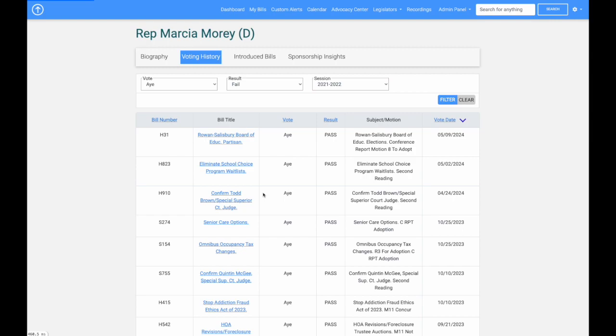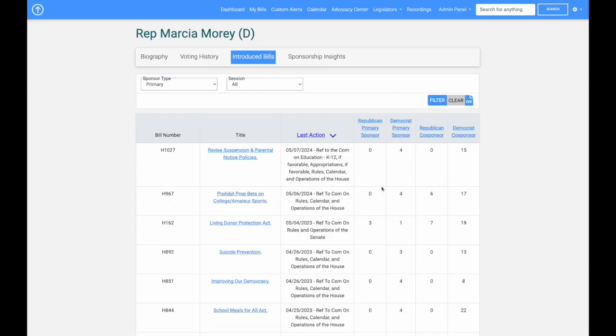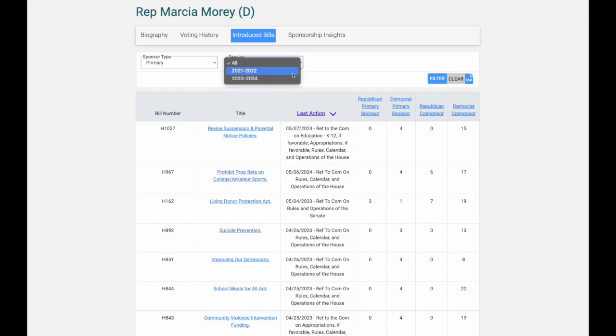If you go to the introduced bills here, this is really trying to get at partisanship and the bills that they write. You can choose if you want to look at the primary sponsorship, meaning they've written the bills, or non-primary, meaning they've more or less signed on to the bill. So we'll go to primary here and filter by that. We'll go to the current session here.